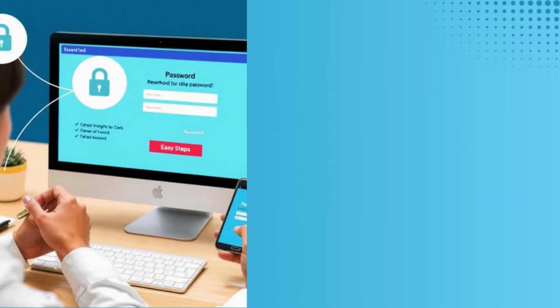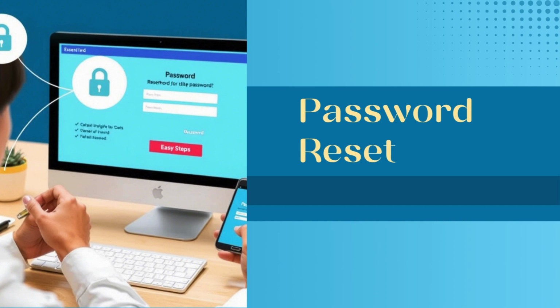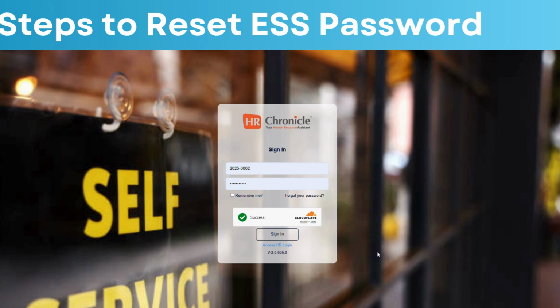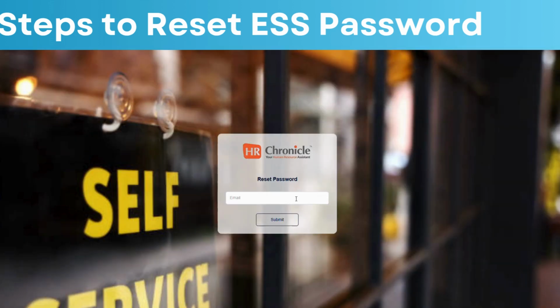In today's video, we'll show you how to easily reset your employee's self-service password in just a few simple steps. Steps to reset your ESS password. On the employee self-service login page, click on Forgot Password. Enter the email address associated with your ESS account. You'll receive an email with a password reset link.